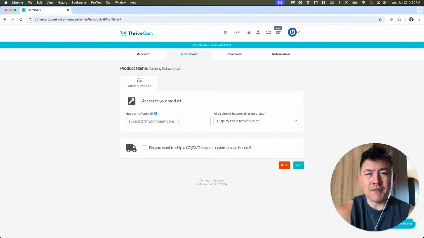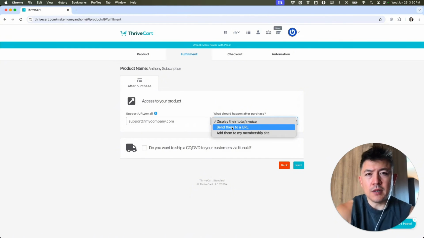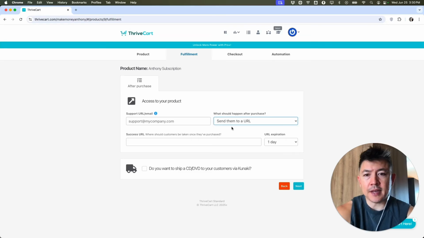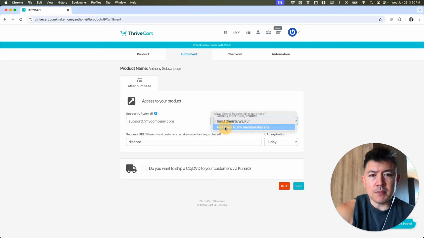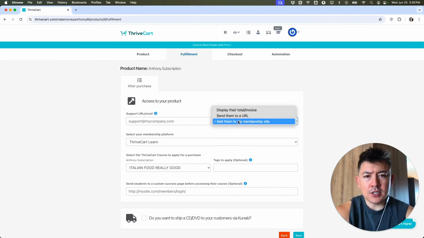This is for support if they have any questions about your subscription product. And then also here, what would happen after the purchase. So after they submit their credit card information, you can either redirect them to a URL. So if this is going to be like a private Discord server or a private Facebook group, you can go ahead and click there and then add in the Facebook group they're going to get access to, or maybe their Discord, or you can go ahead and route them here, add them to my membership site if you're running that with the ThriveCart Learn. For me, I'm going to go ahead and just add a URL.